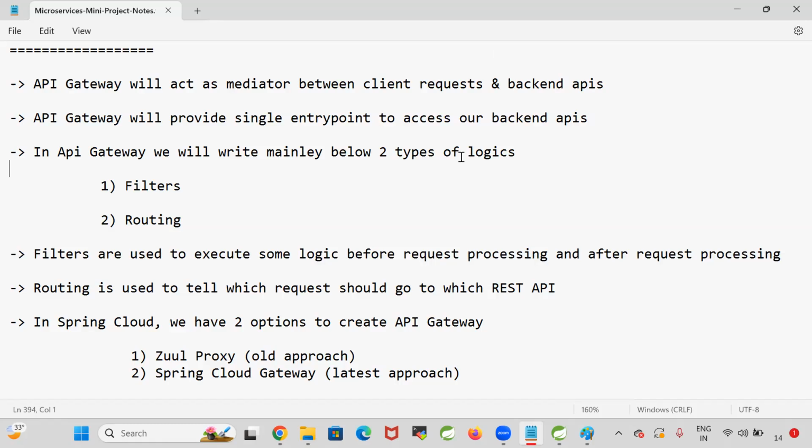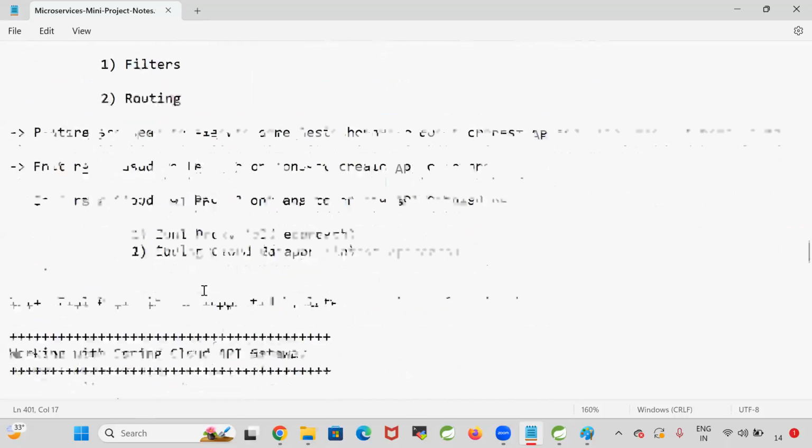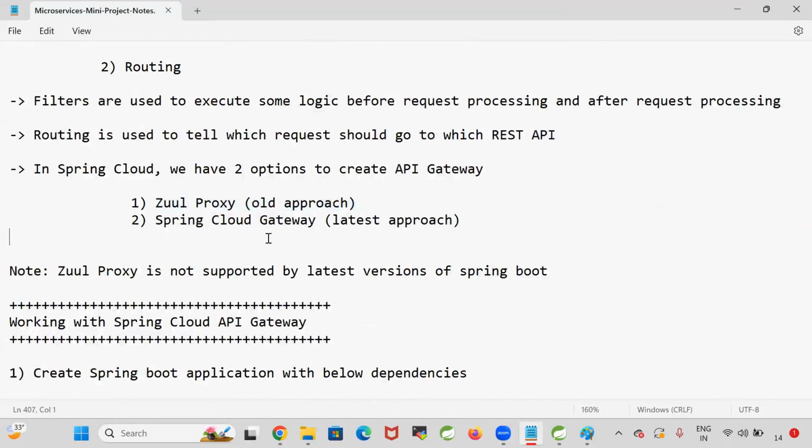API gateway will act as mediator between the client requests and backend APIs. It will provide a single entry point to access our backend APIs. In API gateway, we will write mainly two types of logic: one is the filter logic, second one is routing logic. Filters are used to execute some logic before and after request processing. Routing is used to tell which request should go to which REST API. In Spring Cloud, we have two options to create API gateway: one is Zuul proxy, another one is Cloud Gateway. Now let me show you how to create this.